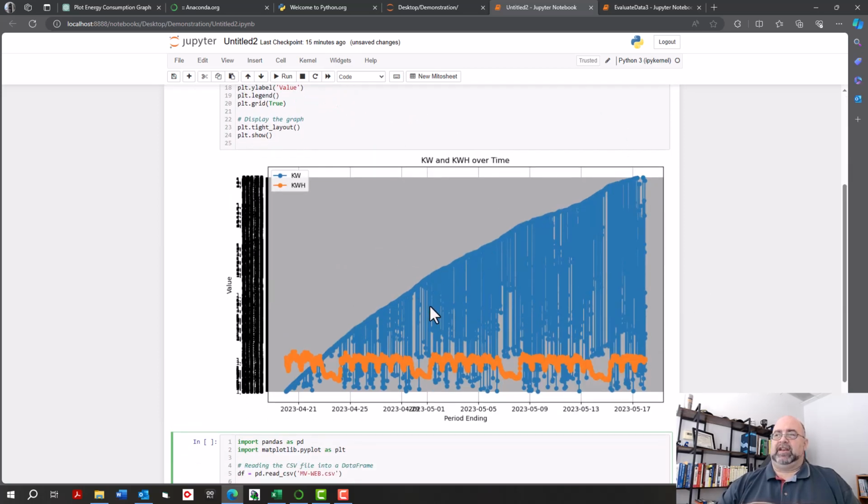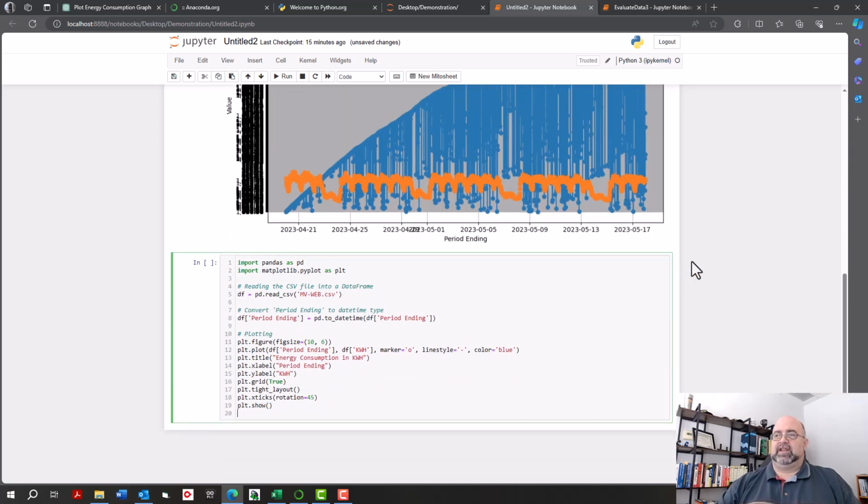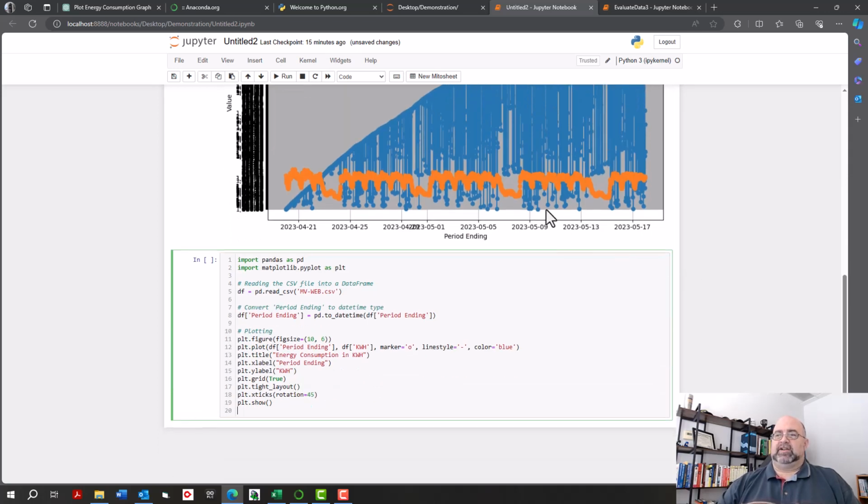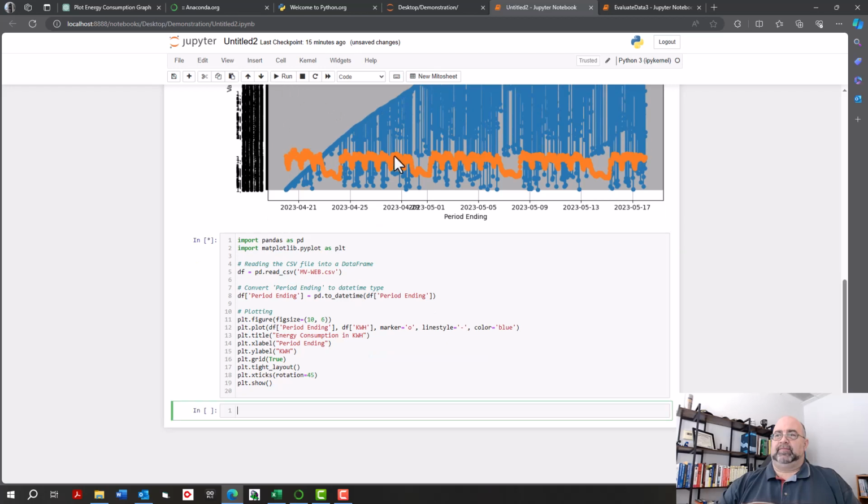It added all the kilowatts together over time, which didn't give me good data. So what I ended up doing here is I want just this orange line. So I said kilowatt hours, and this one will be blue. I come up here and run it, and let's see what happens.